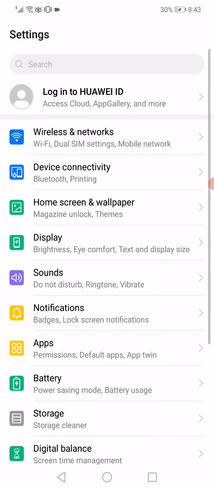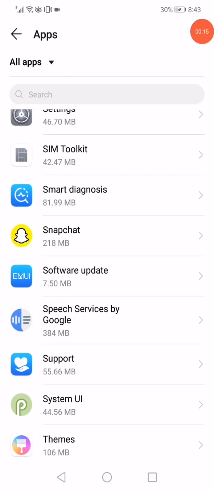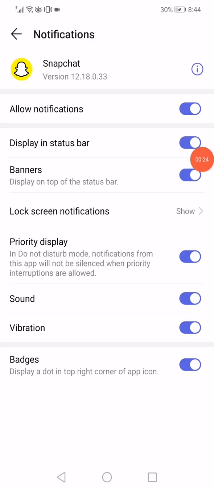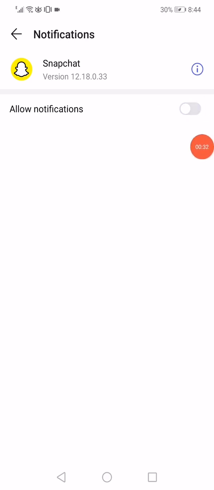First thing, open the settings on your phone and then go to the apps manager. When you open the apps manager, here you will find all the apps you have on your phone. Click on Snapchat and then click on notifications management. Right here you will find the notifications page. All you want to do is go to this option here and disable all the notifications.